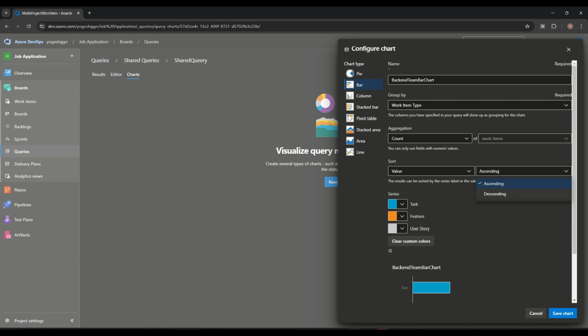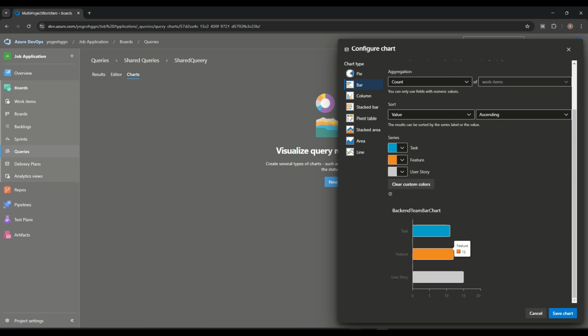Value. In the value, we choose what we wanted to show, ascending and descending value. These are basically the colors for task, feature, user story. Even we can customize them. The data will come in this way.